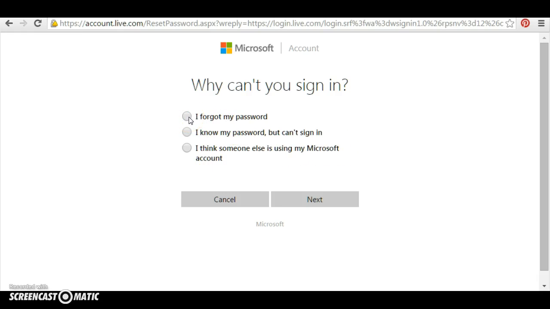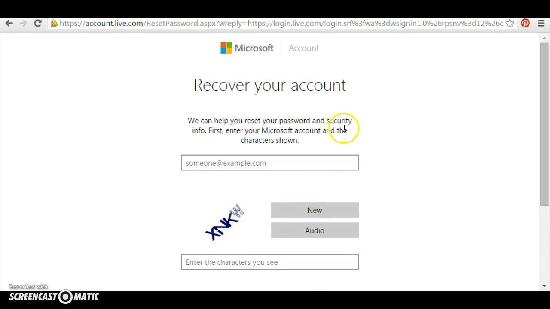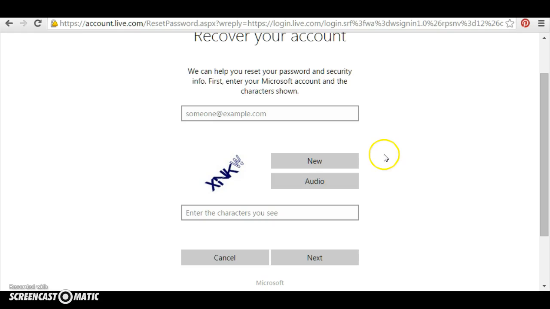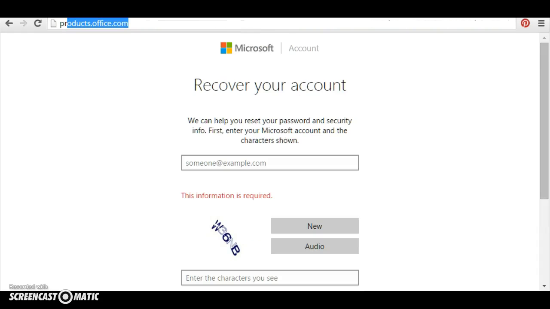Well, we're here to work through the password. So you click the little bubble next to I forgot my password. You click next, and they can help you reset your password and your security information. You enter your user ID. And then down here, they're going to want human verification. So you just type these characters into this text box and you click next, and it's going to prompt you all the way through recovering your account. So that's how you would restore your password.